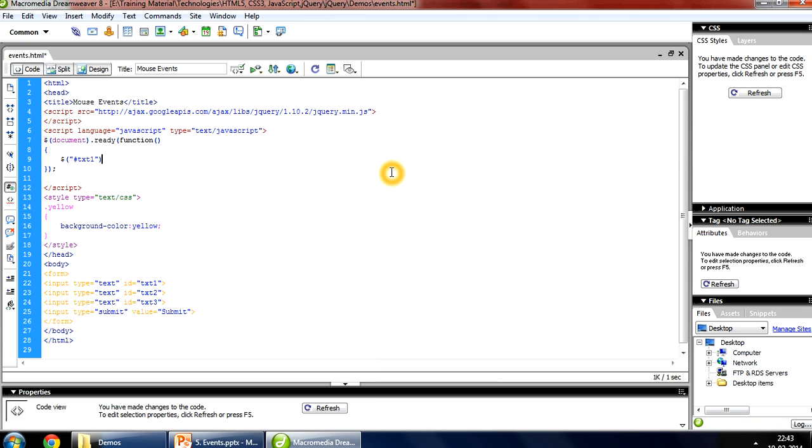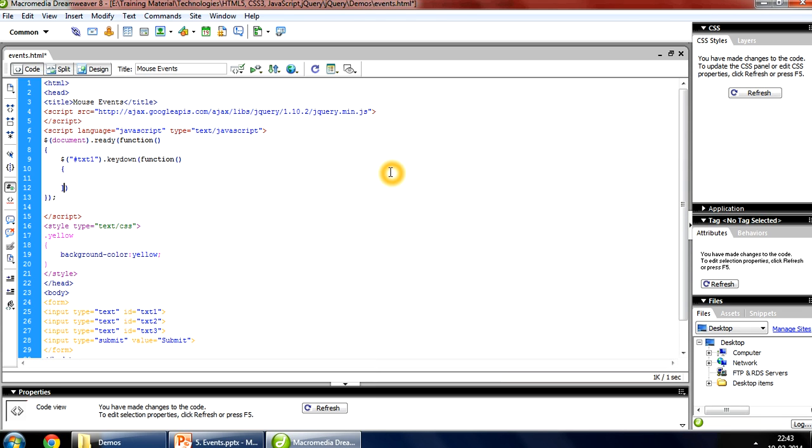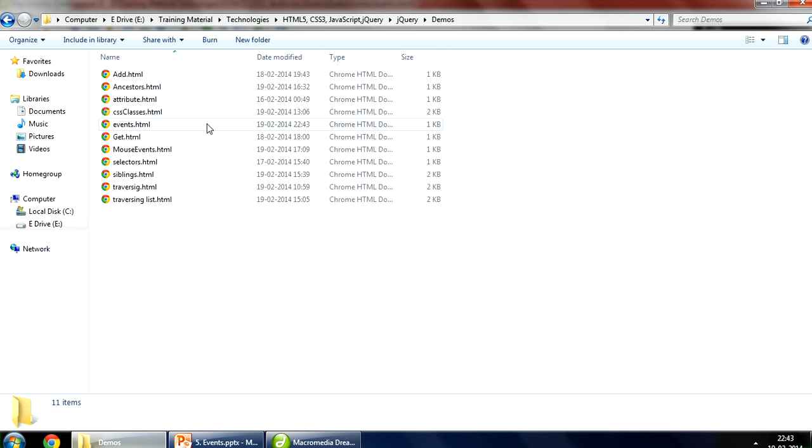I'll check with text1, and I'll tell you how you can do it for each of the functions. So I've written keydown over here. Like this I can put a message box over here. You can include any functionality that you want in the key down event. So let's save it. This event is associated with text1. So let's run this.